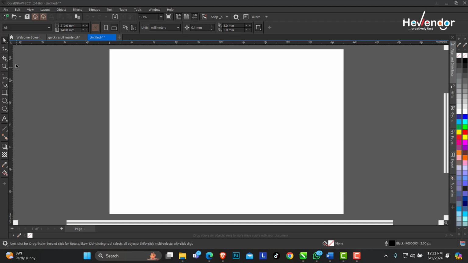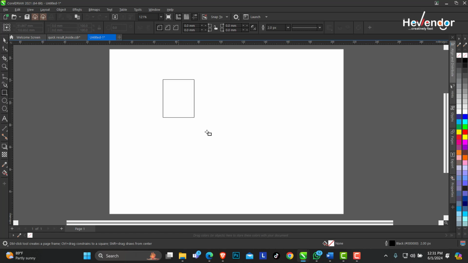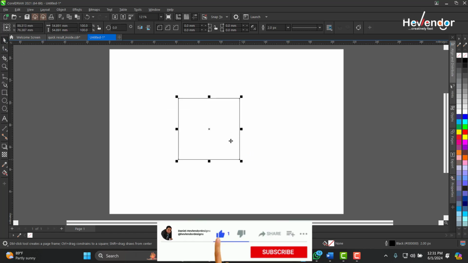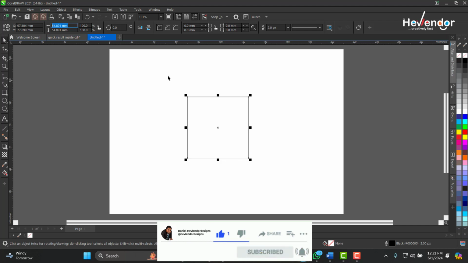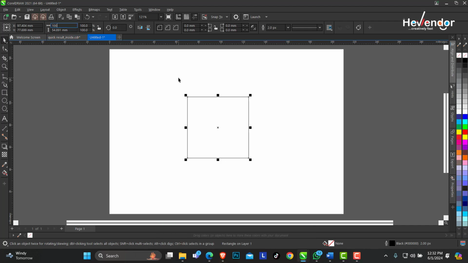So we're going to be making use of the rectangle tool. Pick the rectangle tool. Now you're going to hold down your Control key so we can make a perfect square. Just hold down the Control key, click and drag. So these are squares. Now we're going to size it up. We're going to be using 100mm by 100mm.